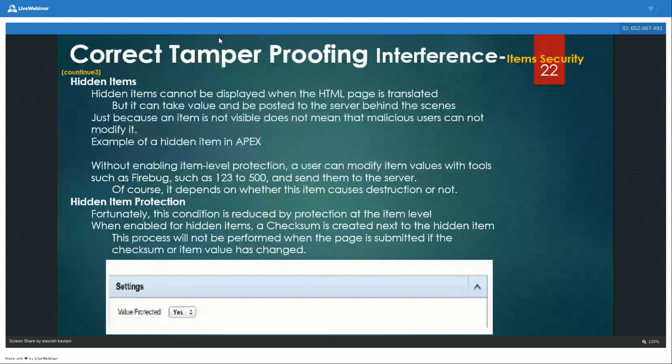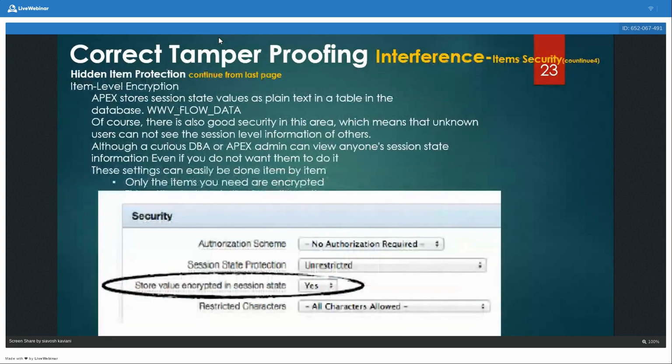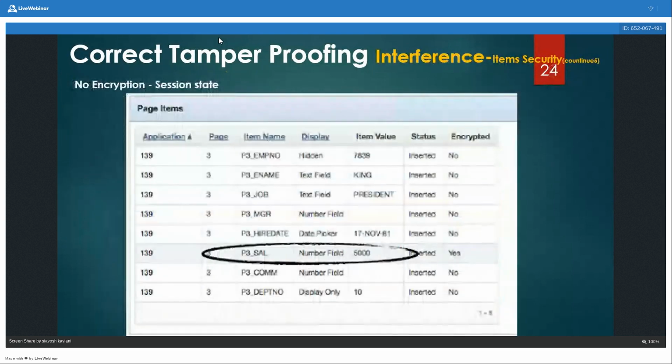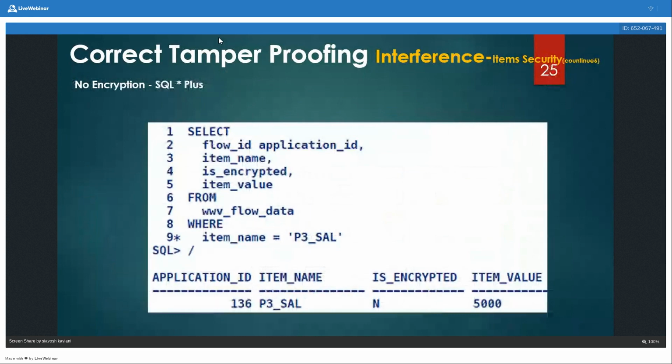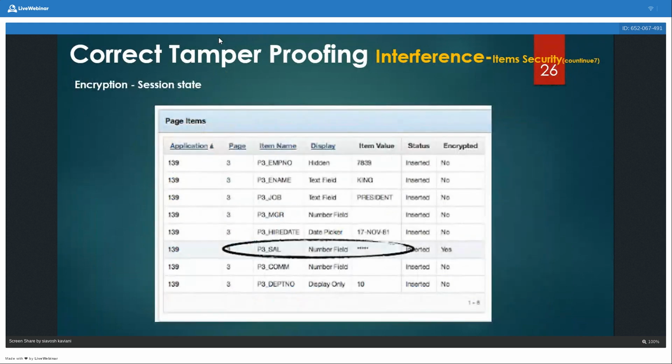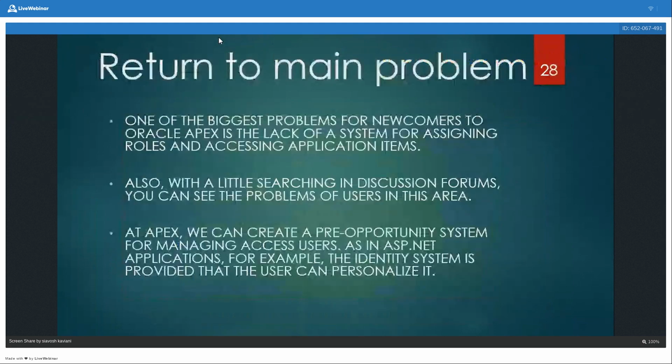We could talk about the hide items and the hide item protection. All of them are necessary, but we do not have enough time to explain them. We want to talk about our solutions.